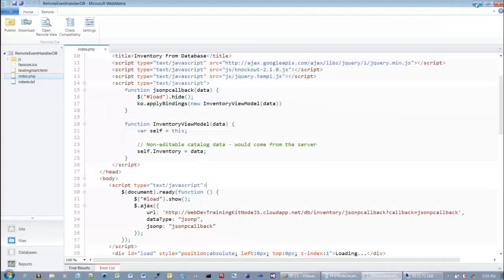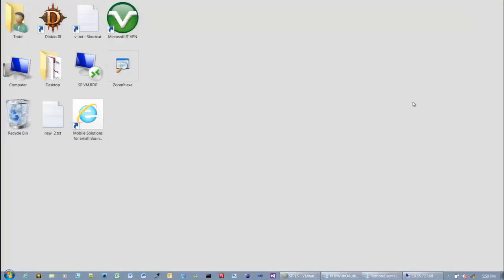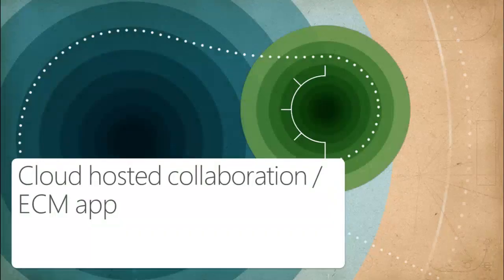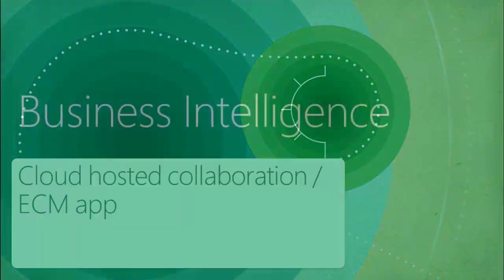That's pretty much going to sum up that simple demo, which shows the ECM document management and how we authenticate back into SharePoint. So let's jump back to the slide deck and look at a scenario where we pull Node into the mix.